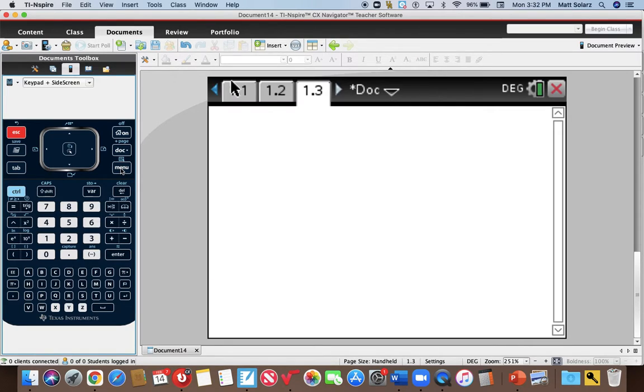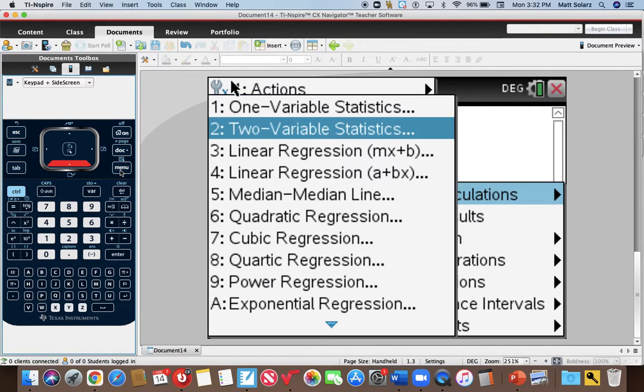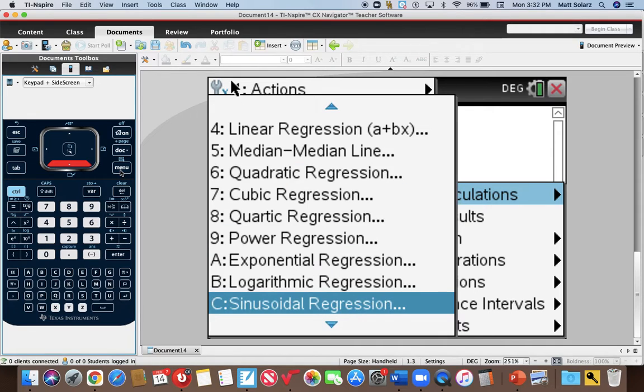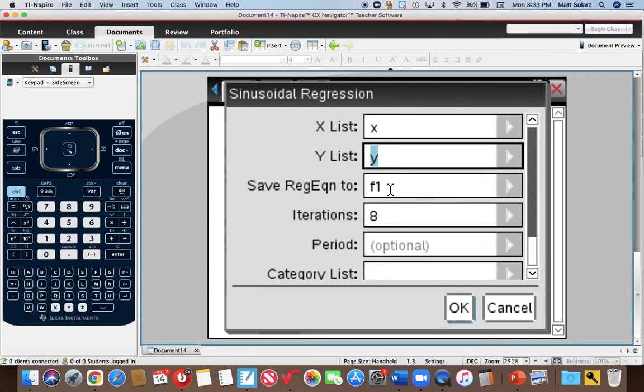In case you missed any of that, just to repeat, on a calculator page, we go Menu, Statistics, Stat Calculations, to option C, which is Sinusoidal Regression. X is X, Y is Y. And if you notice here, it's being saved as F1. We can actually use that later to help us solve some problems outside of the graph. So here we can press OK.